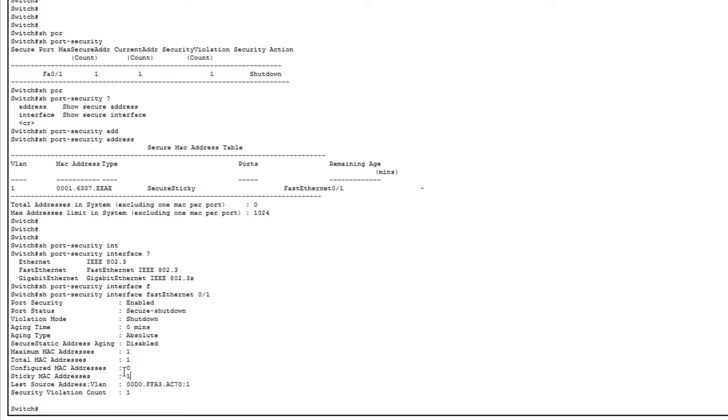If you're manually typing it, it will come in here, but we are using sticky, so you'll have sticky MAC address, which is 1. Last source MAC address that we have seen is this. This is the MAC address that came in to do the violation, because this is not matching with the configured MAC address, and that's the reason it got a violation. And it says security violation count is 1. As soon as this violation happened, it shut down the port, right?